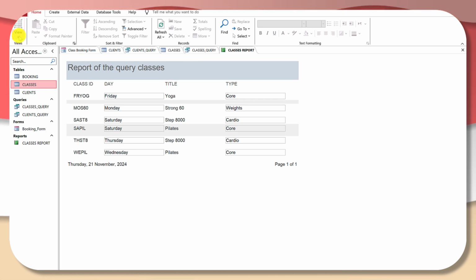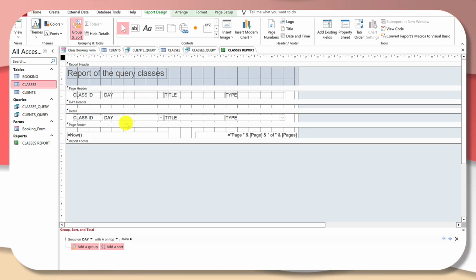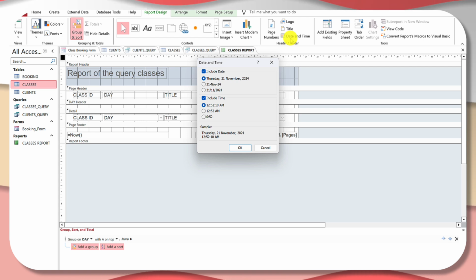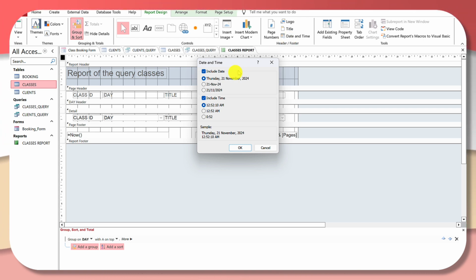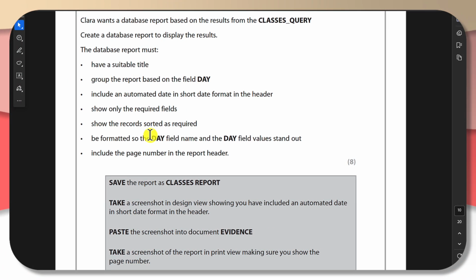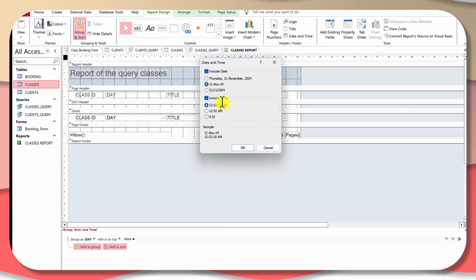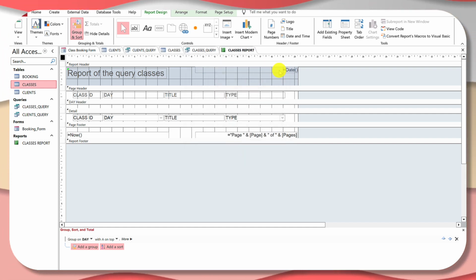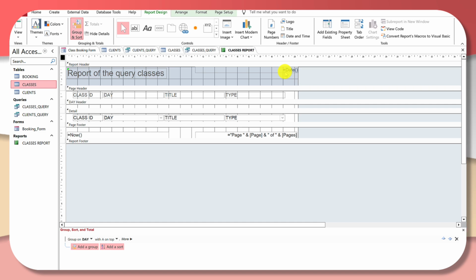And for that header, we can go back into the design view if you're not there. And you can simply go to this corner at the top, the header and footer right here, and you can see the date and time there. You can include a short date by simply selecting this one. This will be the short date. And I don't think we need to include the time, so we just need to make sure that include time is not ticked and select OK. You can see that the date has been added for you at the top right.